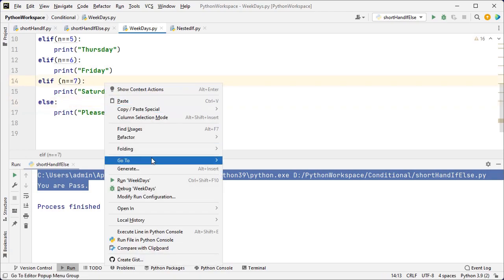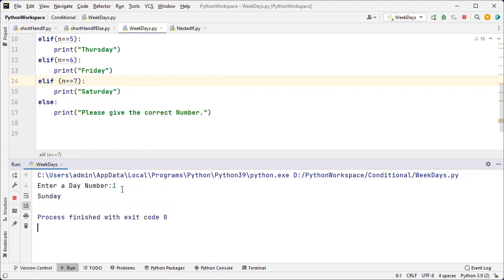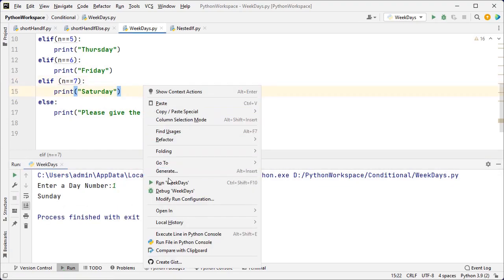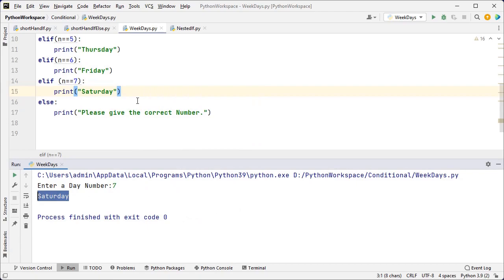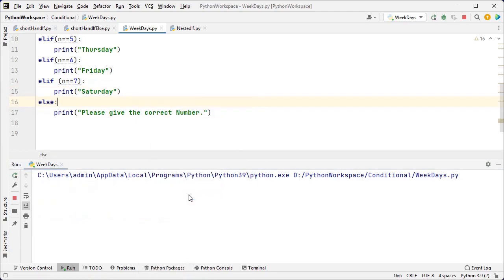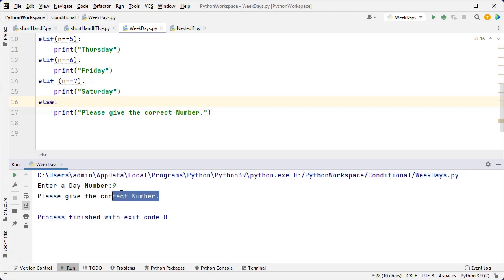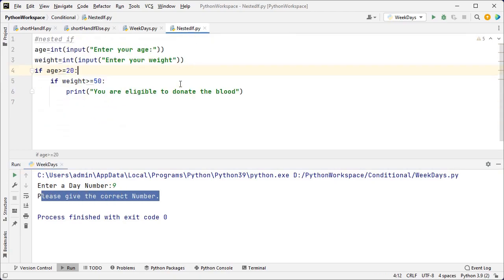Okay. So now let me execute this one. Day number 1, Sunday. If I give 7, we got Saturday. Okay. Now if I give 9, so what is the result now? The else block will be executed. So we got, "please give the correct number". The next one, nested if.